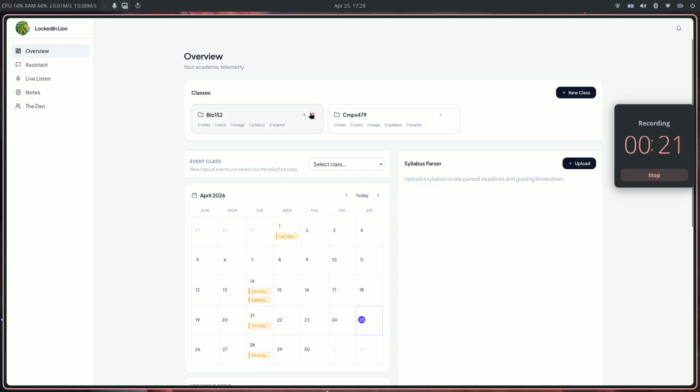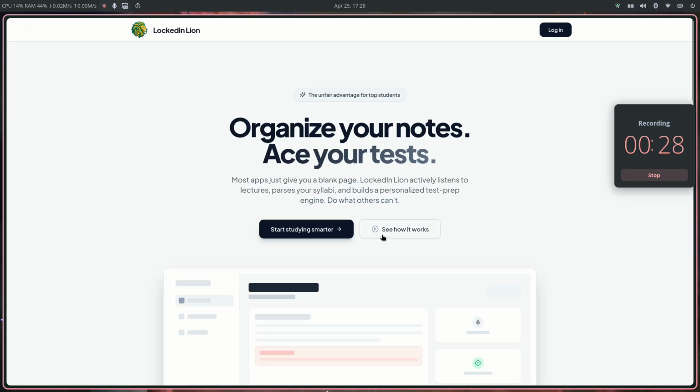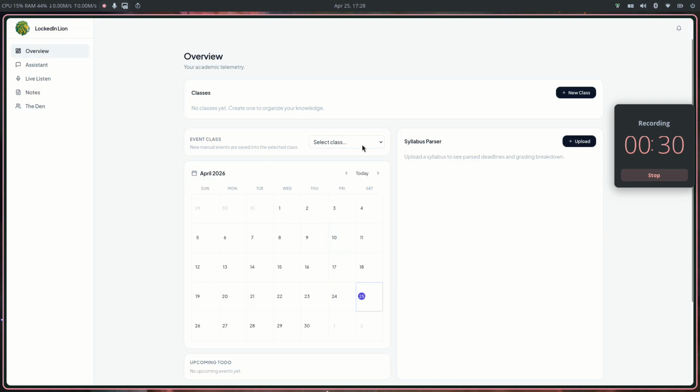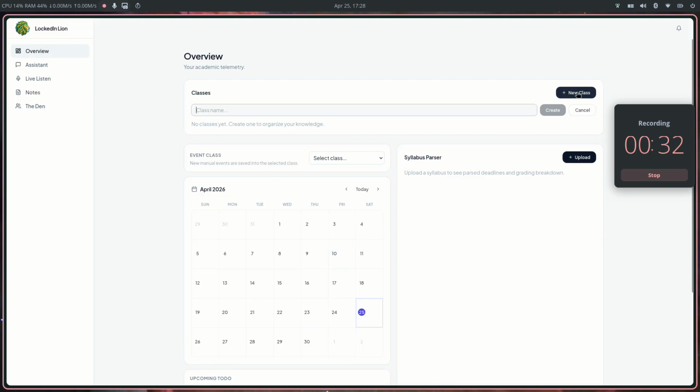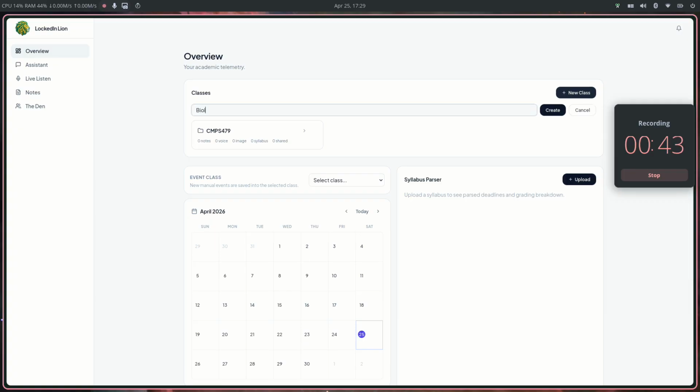Firstly, I'll delete these two which I used for test. I'm gonna delete them right now and reload the page. So here you can easily create a class, CMPS 479. Create, and now we have a class. Let me create another class, biology.